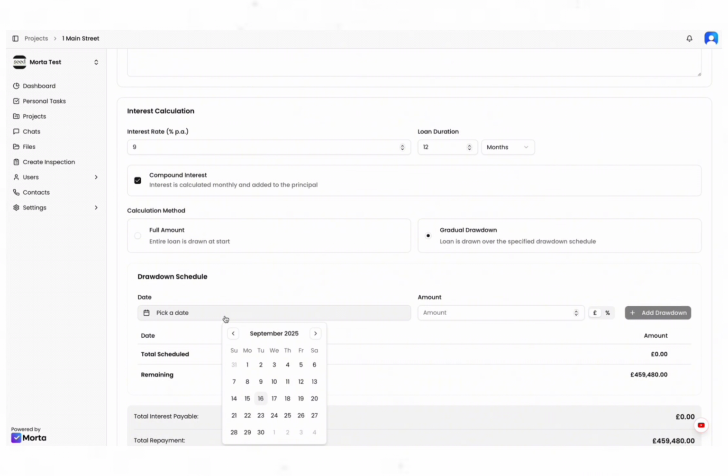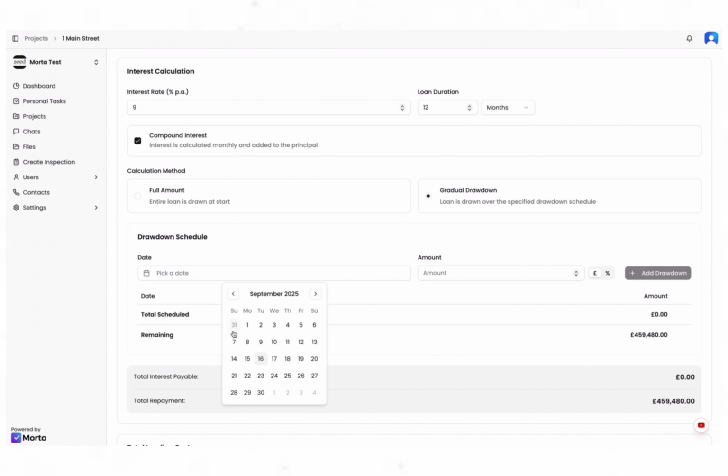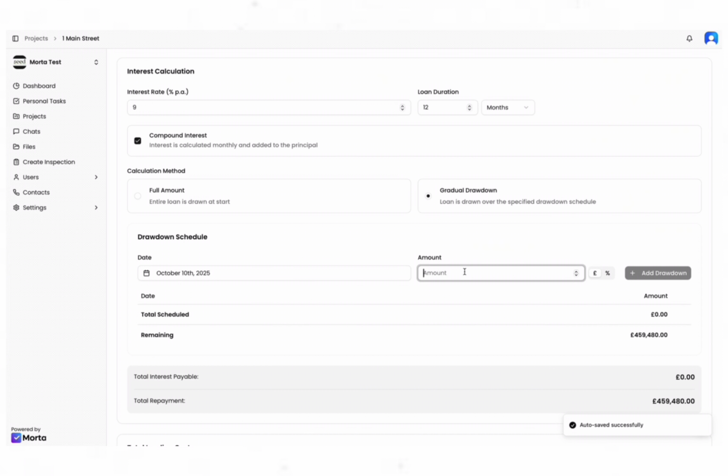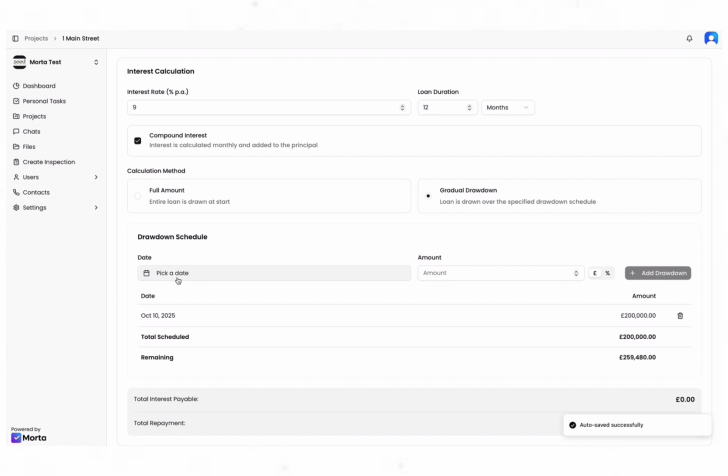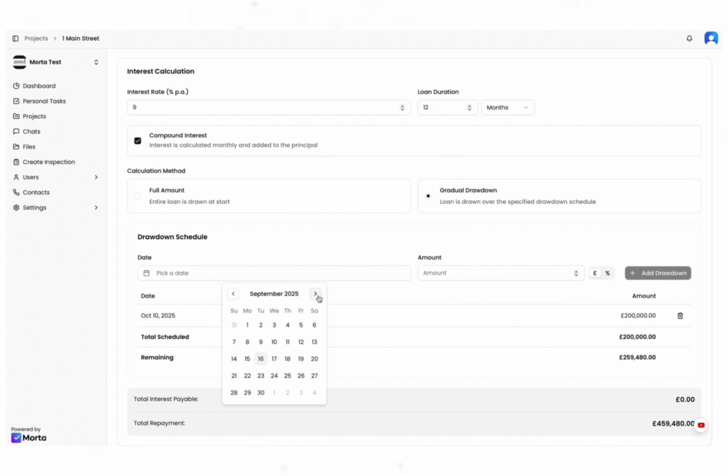So let's say we're in September now. Let's say I'm going to purchase this property in 4 weeks. So let's just say, for instance, we're going to complete on the 10th of October. The initial loan is going to be a larger amount because we're also drawing on the current value of the property. So let's say, for instance, we're doing £200,000 as our first drawdown. I'm going to add another drawdown. So I'm going to do my second drawdown a month later.